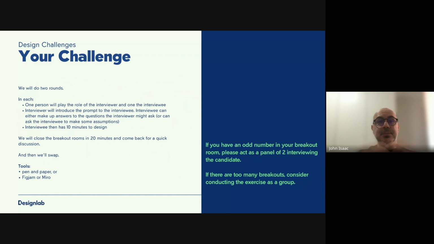If you have pen and paper, please use that. It's faster, it's quicker. If you've already taken a screenshot of that template and thrown it into FigJam, great. Just type over it, use that, it's fine. I don't mind. Your design prompt is this.